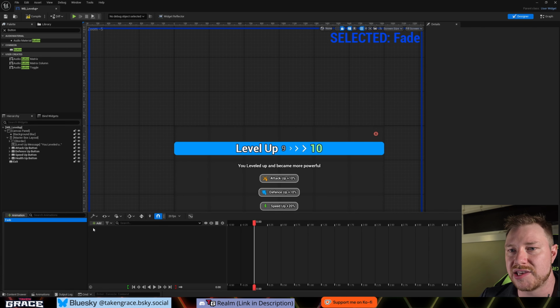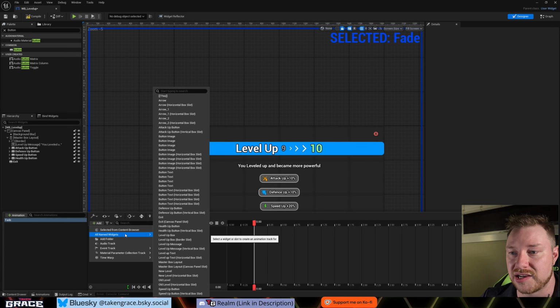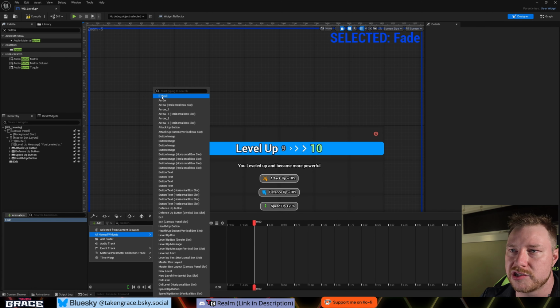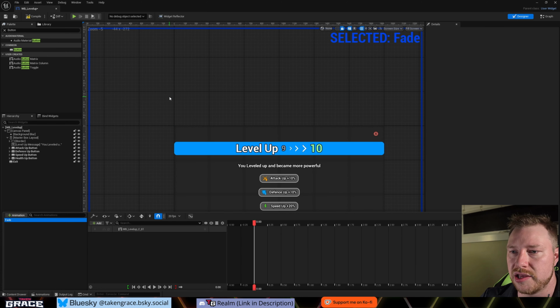In this case, we want to animate the entire widget because we're going to be fading it in and out. This is just good to make it look nice as it fades in instead of just appearing, you know, violently. So we're going to go to add, all named widgets, and we're going to go all the way to the top, and we're going to choose this. That is the entirety of this widget.